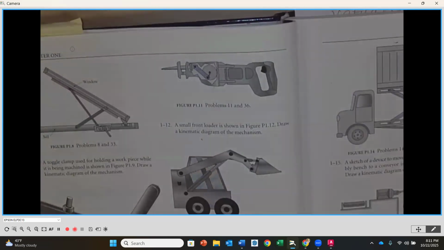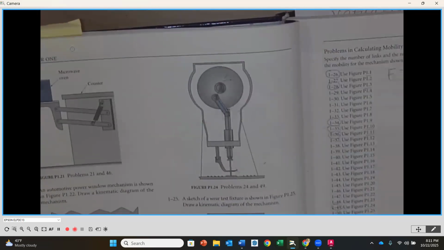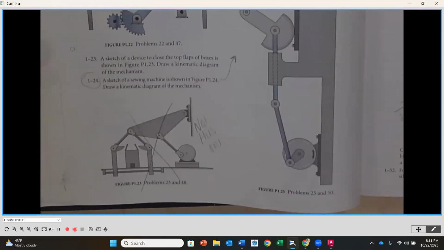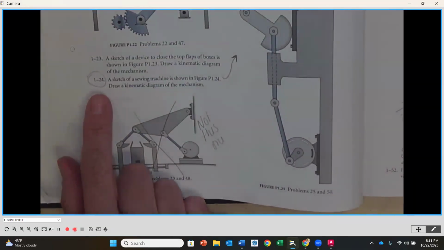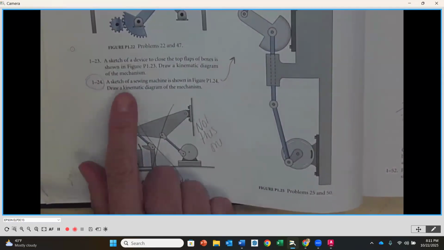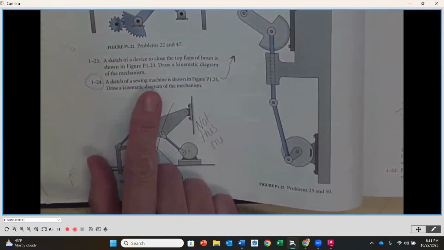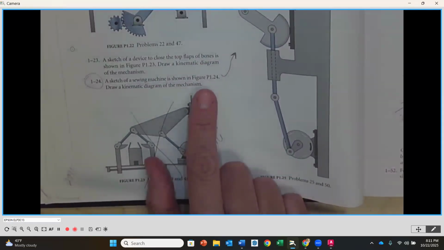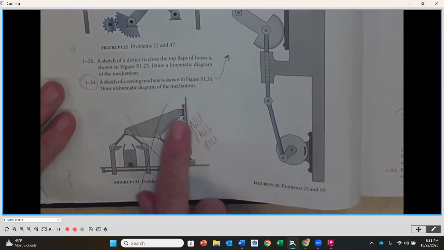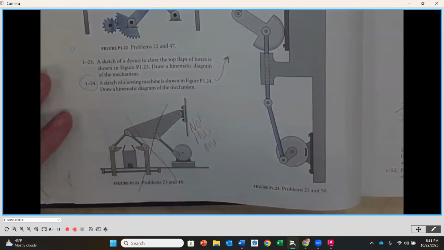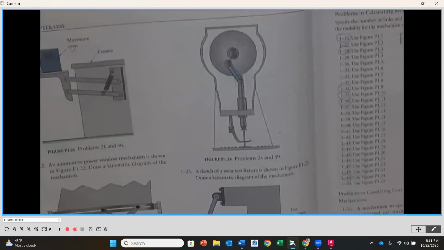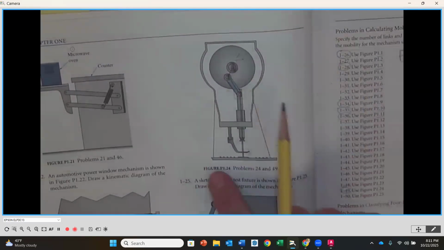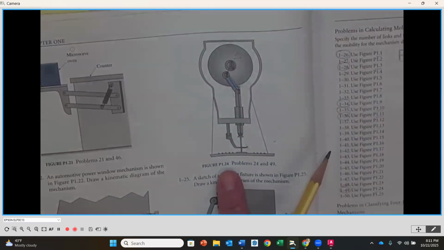Then if I turn the page, the last one you're going to do is number 1-24. Be careful with this one. If you're not listening to me right now, listen to me now. This is: sketch the sewing machine as shown in figure P124. It is not the illustration directly below. It is actually up here. It is figure P124. So just be careful.